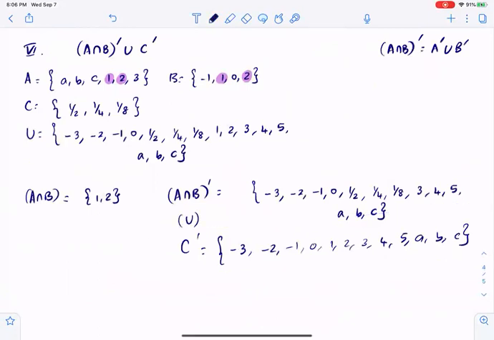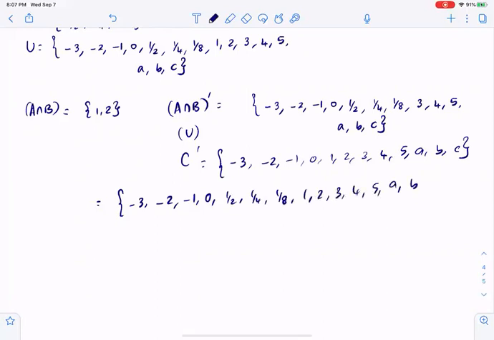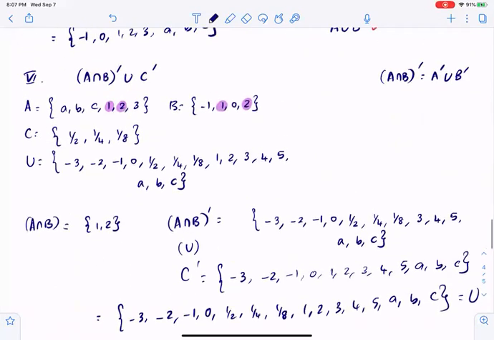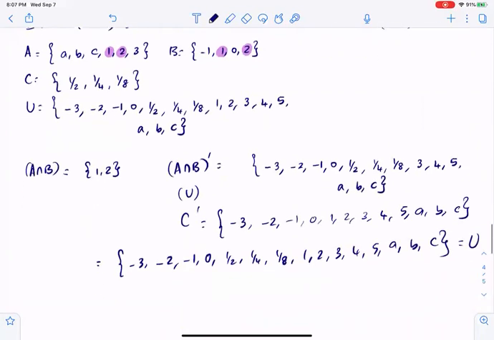So combine. If I put them all together, you just merge all the elements. So I would end up getting -3, -2, -1, 0, 1/2, 1/4, 1/8, 1, 2, 3, 4, 5, A, B, C. And that is simply the universal set. So if we do A intersect B complement, union C complement, we would end up getting the entire universal set.